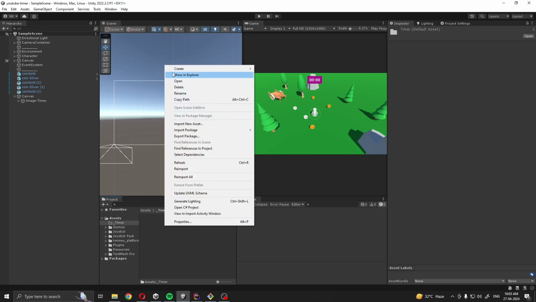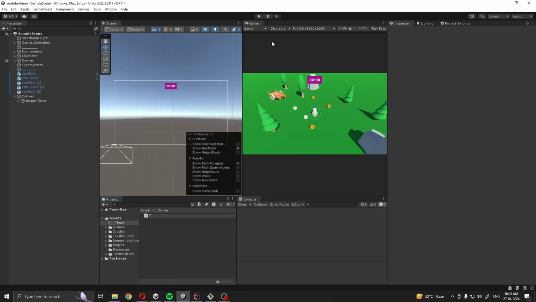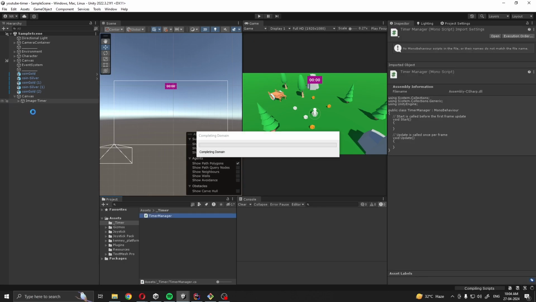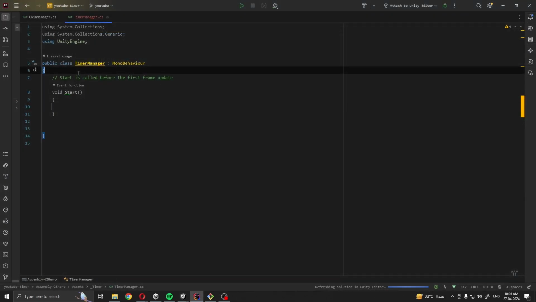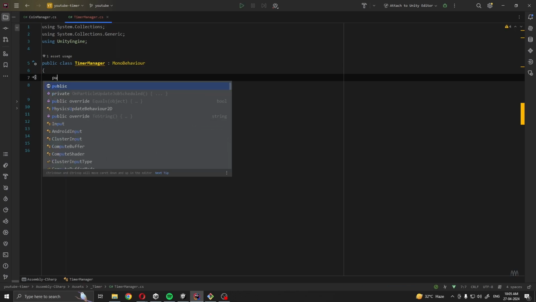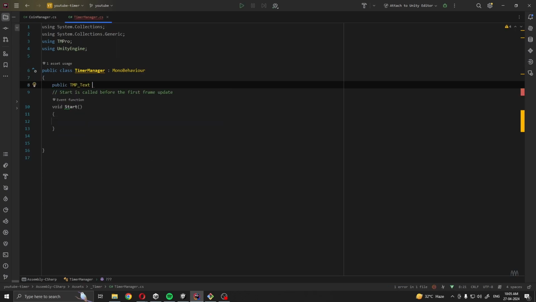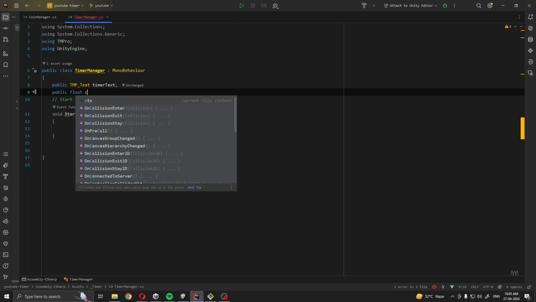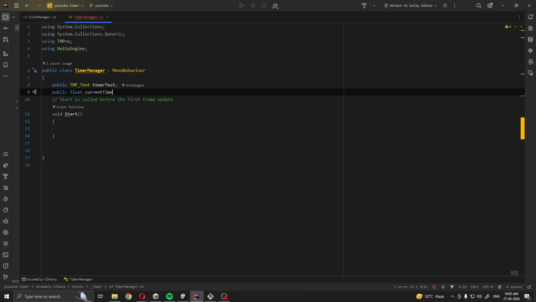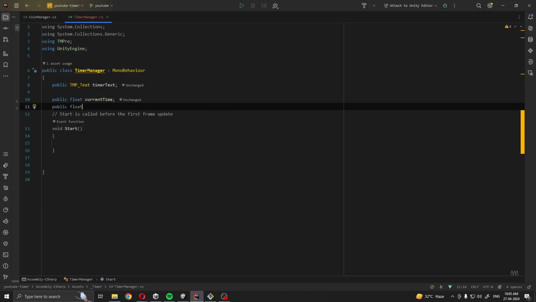Now create a script. Let's call it timer manager. Drag and drop the timer manager onto the canvas. Open timer manager. On our timer manager we are going to take reference for our timer text. So TMP text, timer text. We're going to take two variables, one for current time and another one is start time.